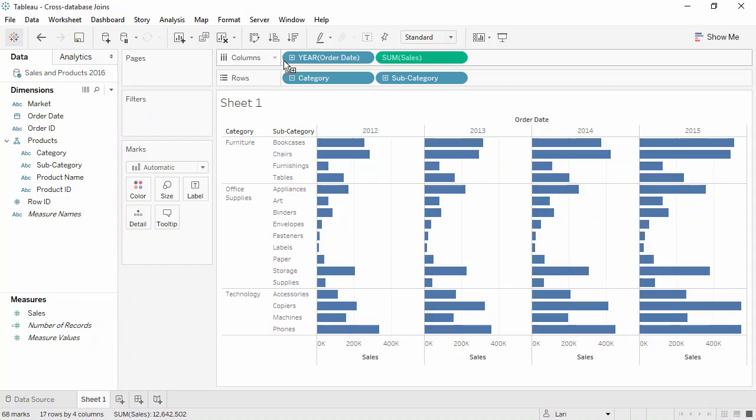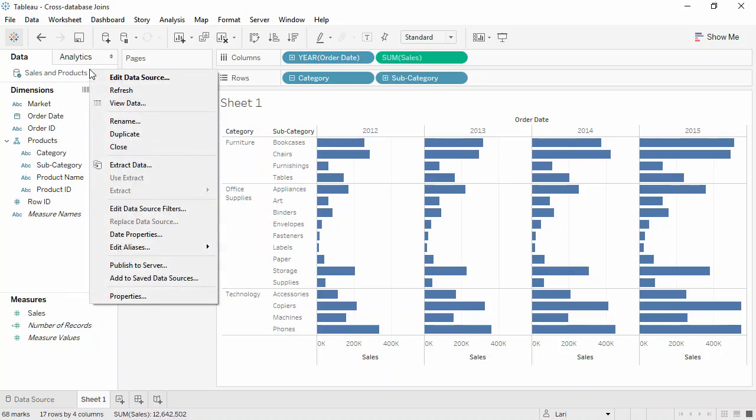As you can see, an integrated data source functions just like any other single source data source. It can even be published and saved, unlike blends.